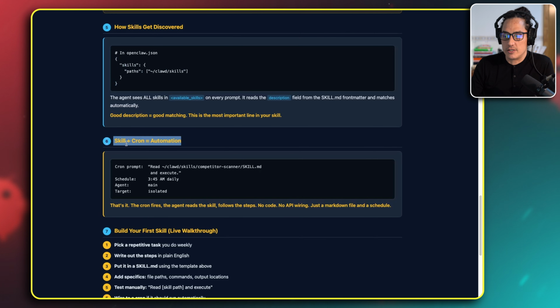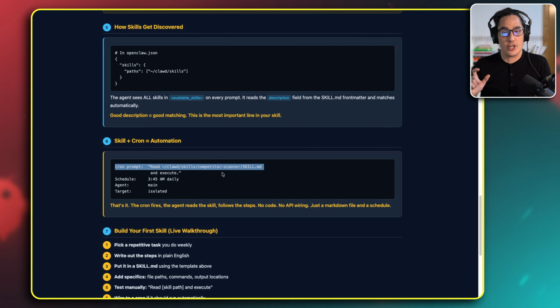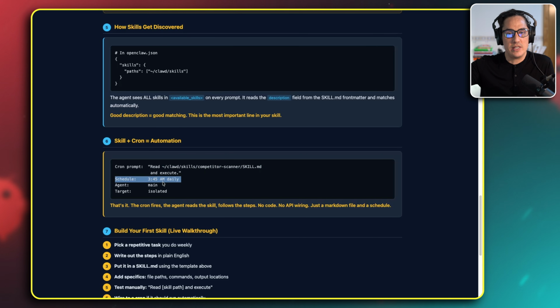Now, a skill plus a cron. This is the true automation. So cron prompt: instead of writing the step-by-step in the cron, now all it does is read that skill file and execute at the frequency we define. This is where you can select the agent if you have a multi-agent setup, and then target, isolated.